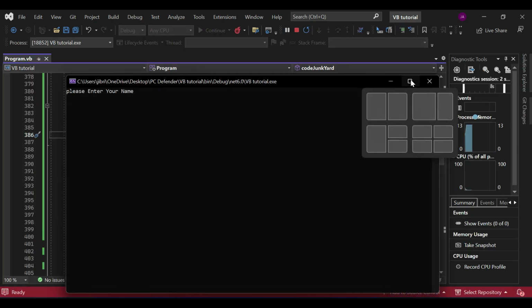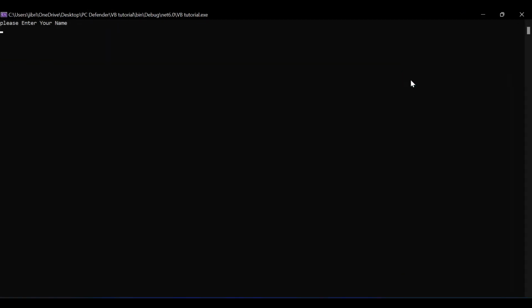Let me expand it as usual so that you see. Now I type my name, Abdi, and then I'm going to tell it I am 16 years old. Now it's telling me you are not old enough to enter into the building. So basically that's how an if statement works.